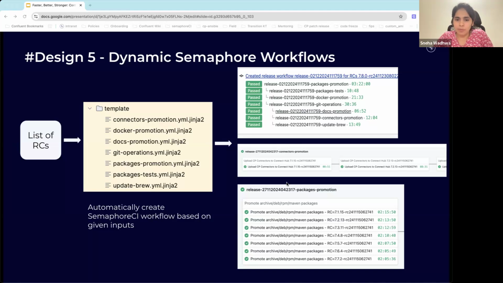But for our CP releases, we needed workflows to be crafted and triggered dynamically based on given inputs. To solve this, we used Jinja templating and built a wrapper job that creates the Semaphore workflow on the fly. This job will first generate the workflow dynamically based on the given release candidates we provide, and then it creates the workflow and triggers it automatically.